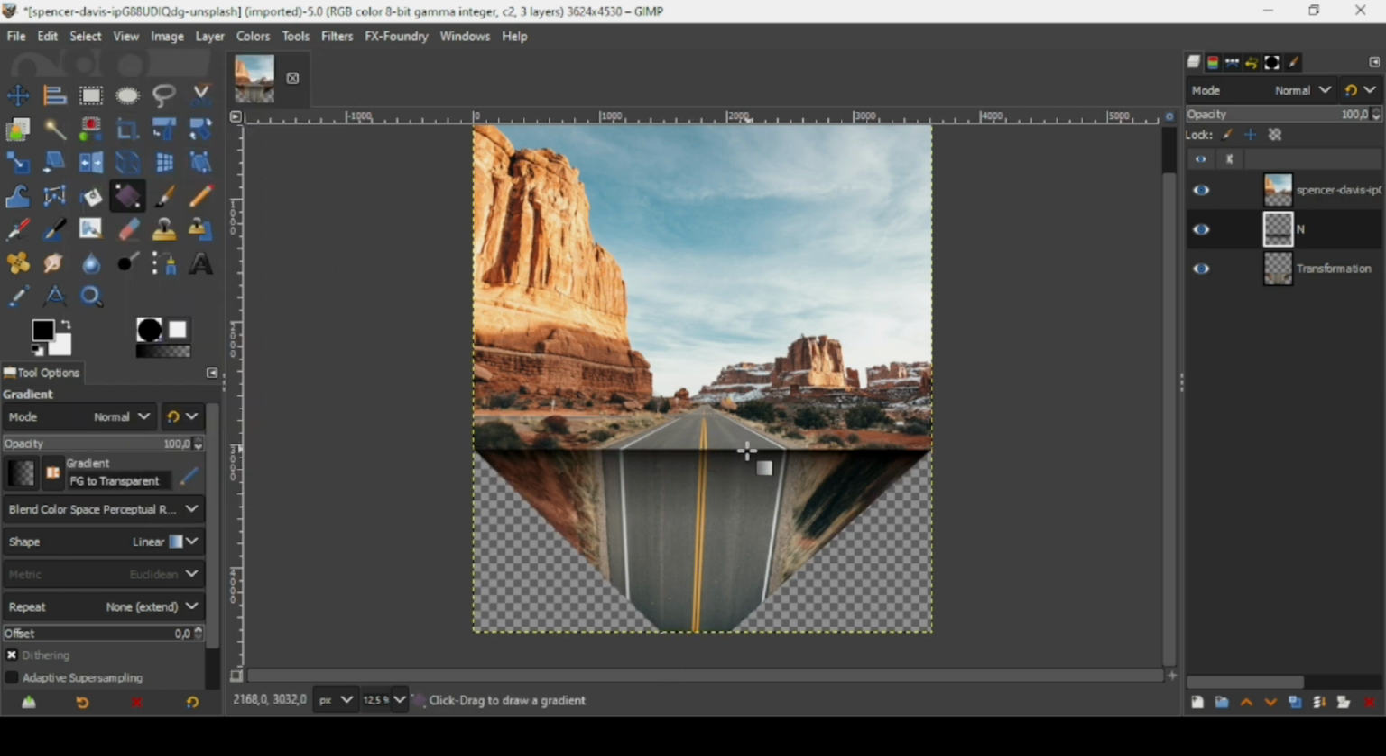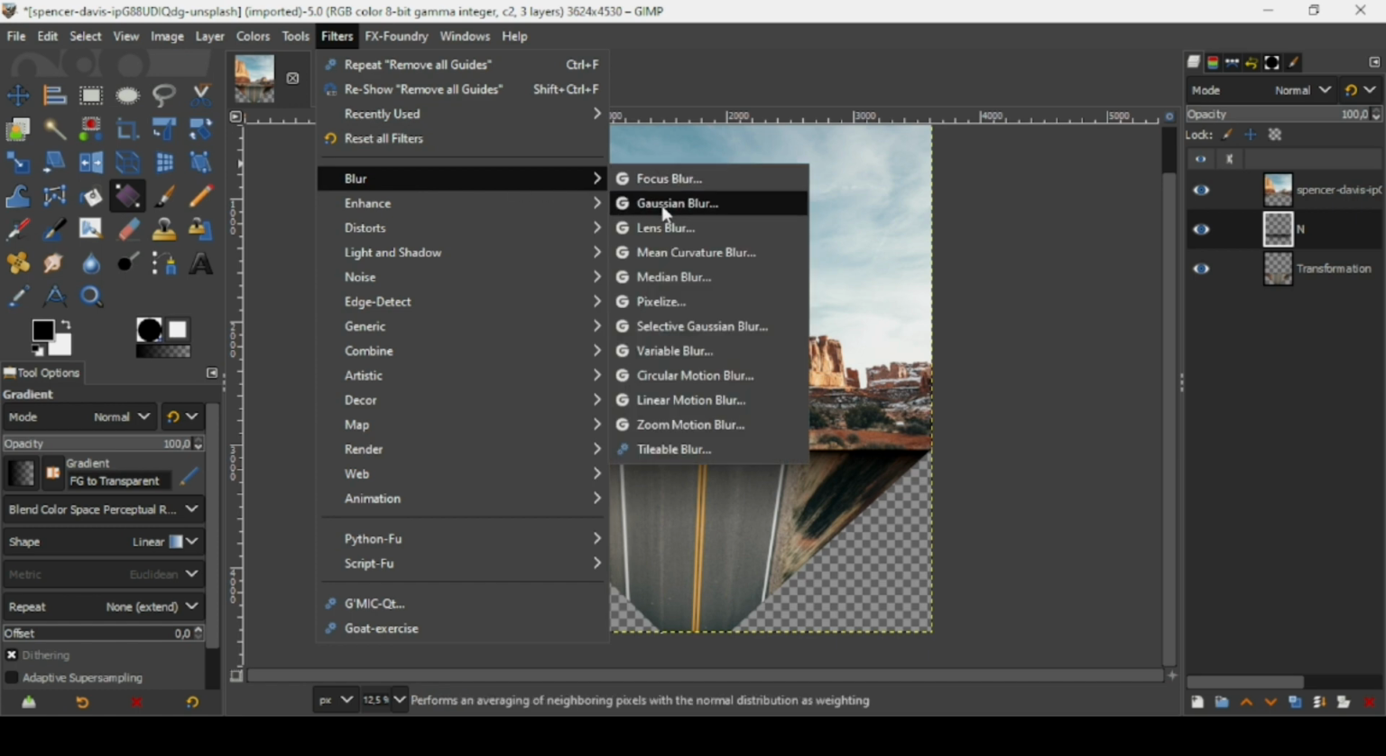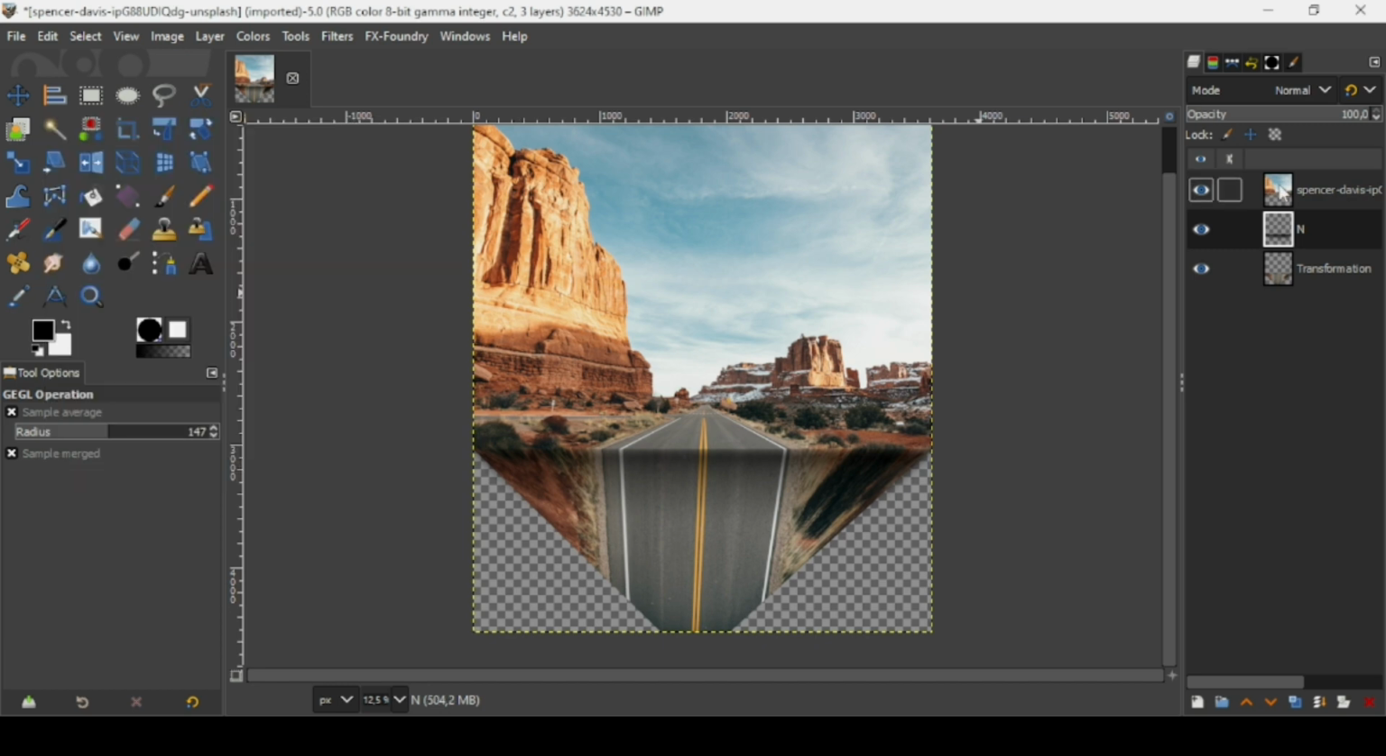And now we're going to blur this layer with the gradient. So go to filters, blur, Gaussian blur. And now let's increase the blur here. Going to increase it to 40. So here I think it's okay. And then press OK to confirm. And now I'm just going to reduce the opacity here. So let's reduce it to around 50 and see the result.